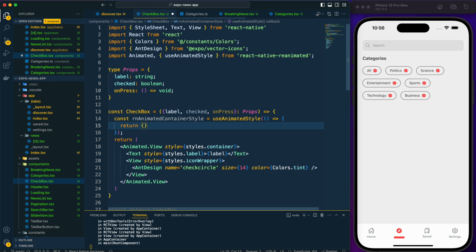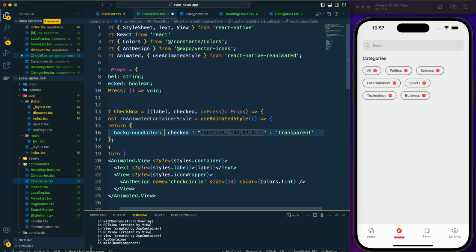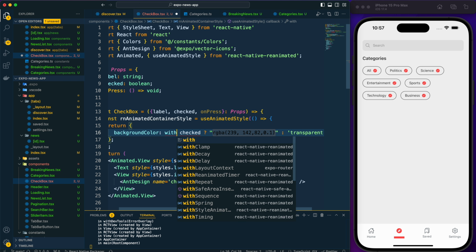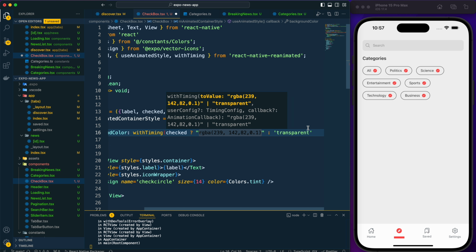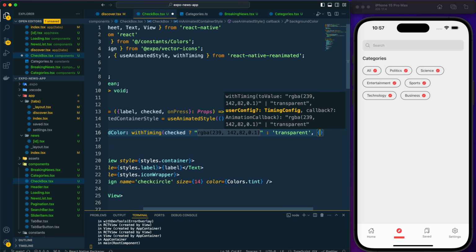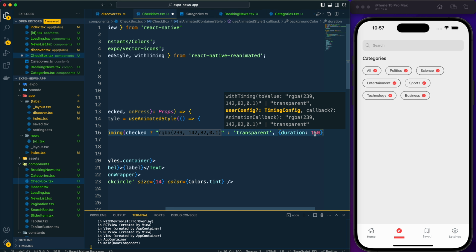And here let's return some styles. First it would be a background color. If it is checked, then I will provide a background color to this complete button, and that will be this color, this RGB color with a opacity. Otherwise it will be a transparent as it is right now, and I will provide this with some animation, and that would be a timing. So with some timing I will provide that color change. So let's provide a duration here, and the duration would be 150 millisecond.